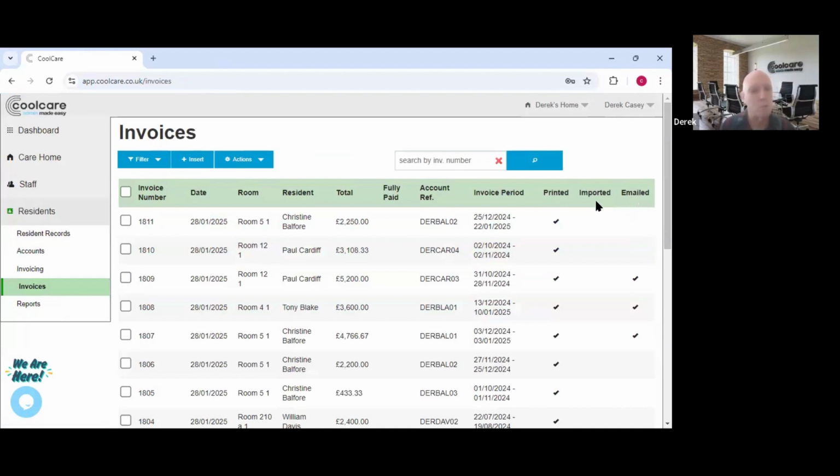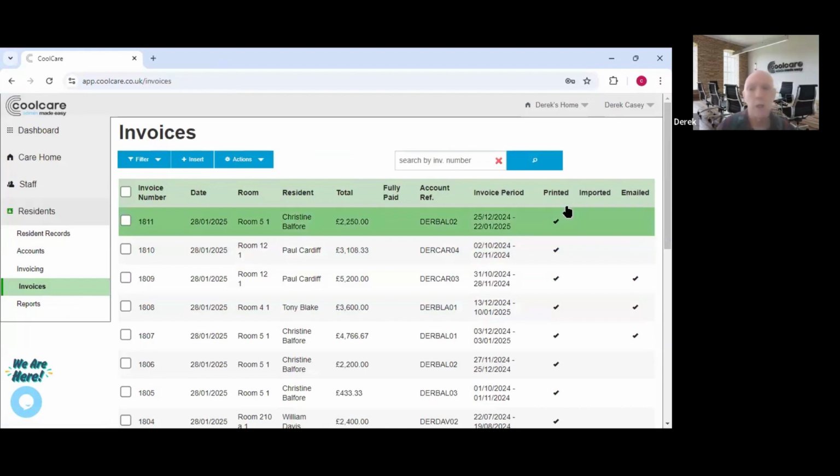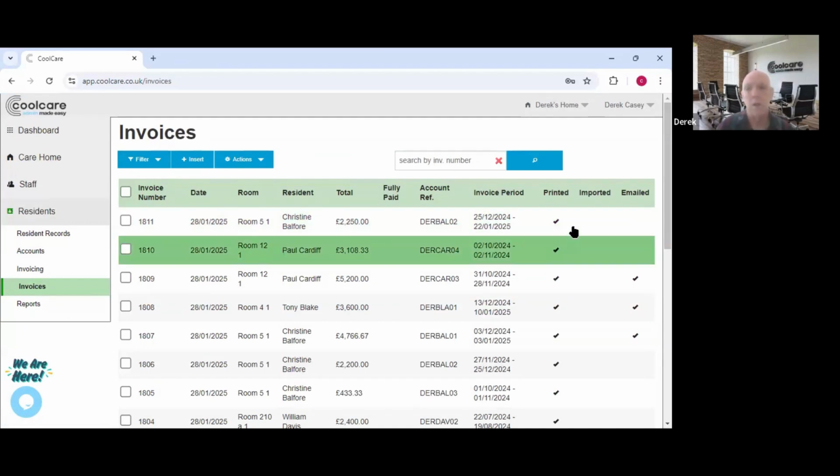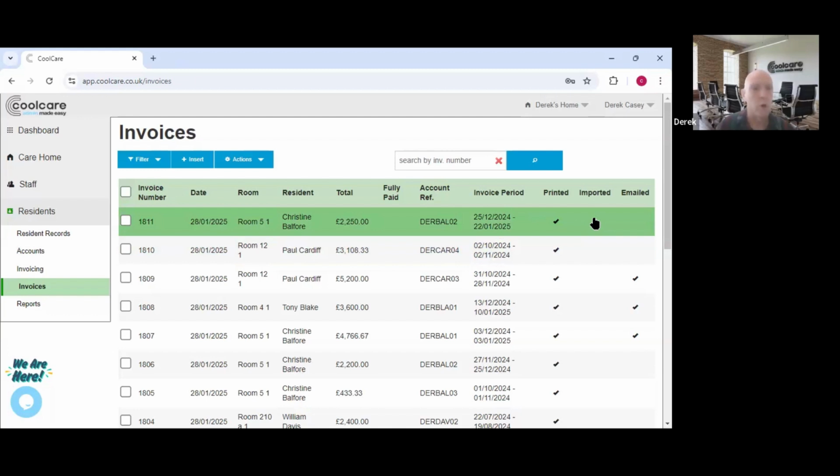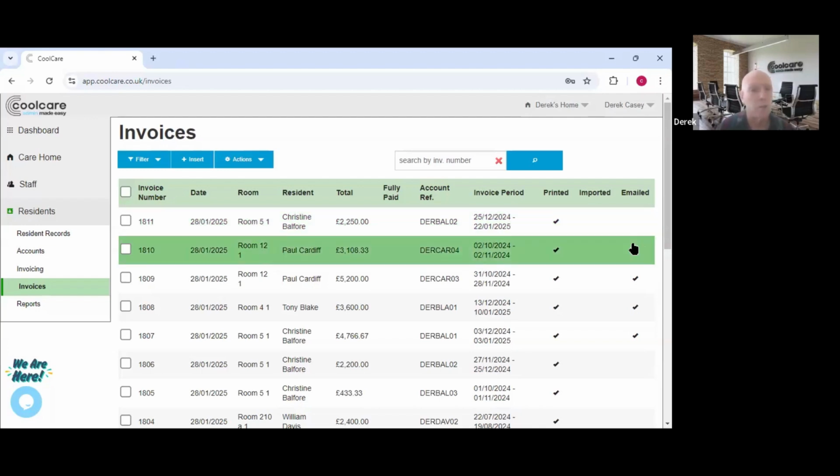Now, each of these ones works slightly different. The thing about email is, if you're currently printing them, you know you have to print, and then you have to say mark as printed. Or if you're exporting them to another program, you have to do the same. You have to export them and then say mark as exported. You don't have to do that with email. It will tick these boxes automatically.